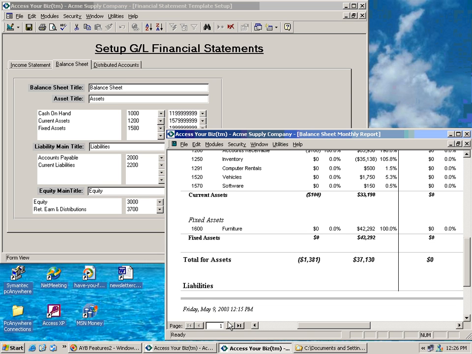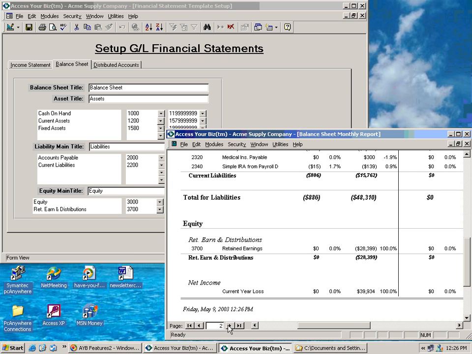So this report follows through the same way for each of these different sections, grouping the general ledger accounts into those sections and giving you totals all the way through. At the bottom of the report, you can see it says net income, and that is actually pulled in from the income statement report just as a lump sum, and that is not affected by the balance sheet setup.